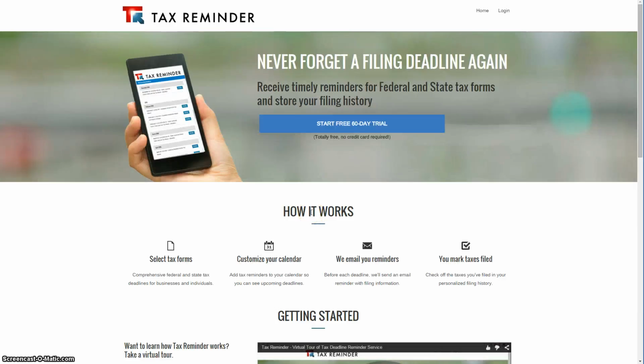Alright, that's the tax reminder service in a nutshell. You just select your tax forms, you customize your tax calendar by adding reminders, we email you those reminders, and then you come back and you mark your taxes filed, and then you can look back and see notes and links that you've saved and when you filed.